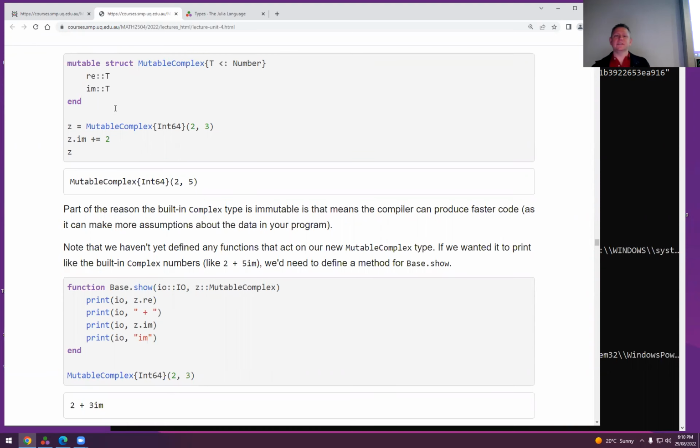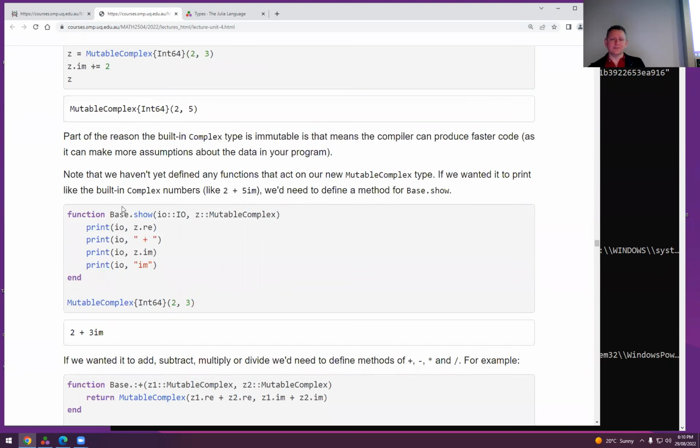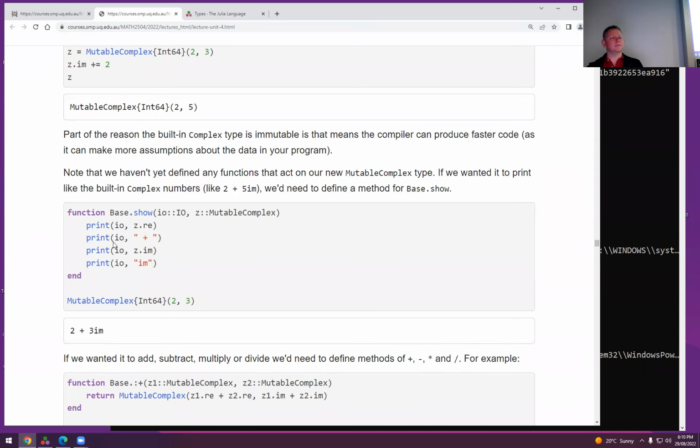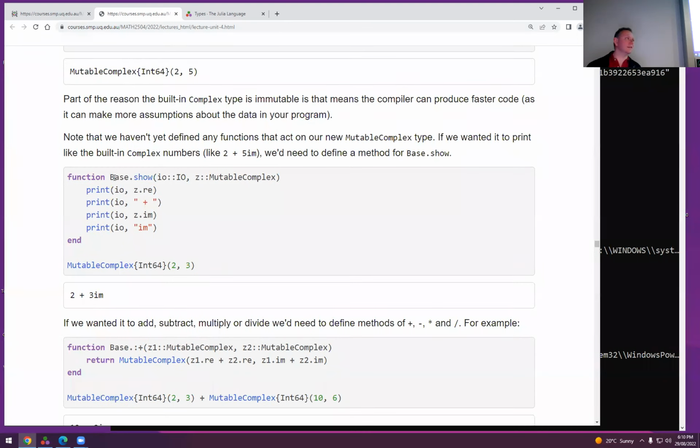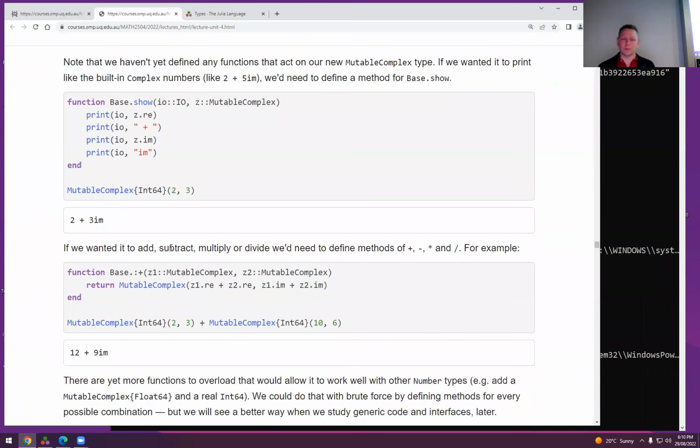So we haven't really defined any methods on mutable complex yet, but we could, for example, define a show method. So there's this function in Base, remember, Base is the standard library, called show. There's this thing which is an IO. This is like standard out, something like that, right? It's what you're printing out to the terminal. And so you can print the real bit and then plus and then the imaginary bit and then im, and then it'll come out looking just like the ones in Base. Okay, so this is roughly how complex numbers are implemented in Base, plus or minus a bit of approximation.